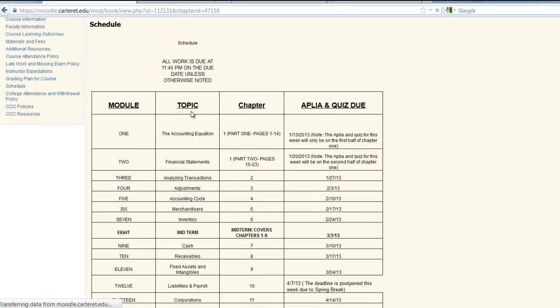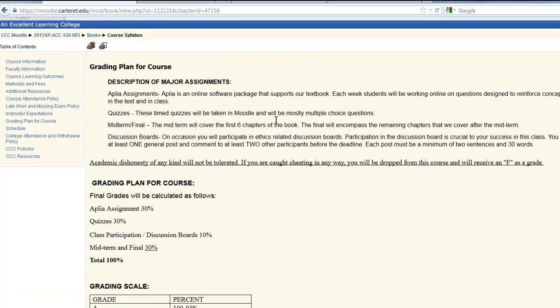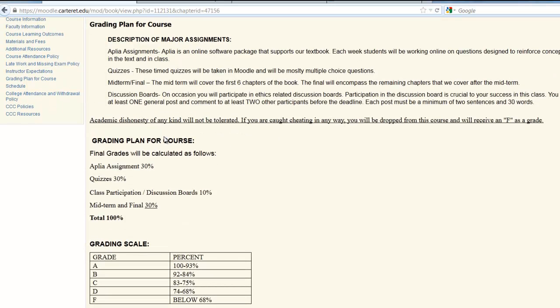You can see a little bit about the grading plan for the course. Notice here we're going to have APLIA homework assignments. I'll talk a little bit more in a couple of minutes about what APLIA is. We're going to have quizzes, a midterm and a final, and from time to time there will be a discussion board for you to participate in. There won't be a lot of discussion boards, but there'll be a few, maybe 3 or 4, something like that. You can see down here the weighting of the different components.